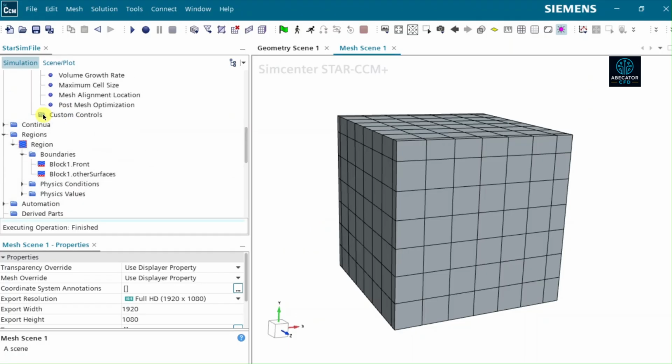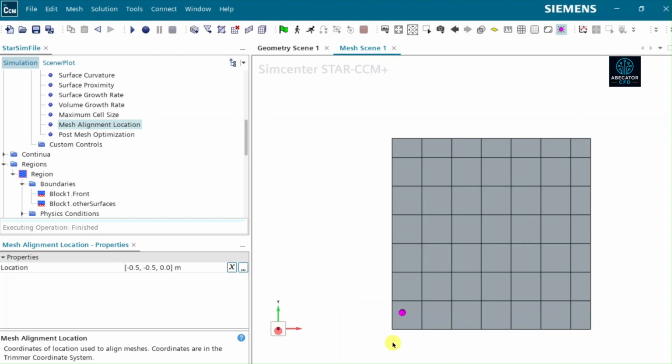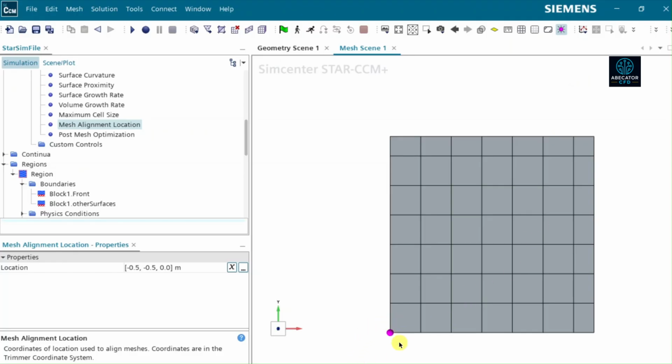Now we can understand the effect in X and Y. Let me turn off projection mode. This point is now on the corner, so the trimmer starts from here. When it reaches the far ends in X and Y, the last trimmed cells change size.